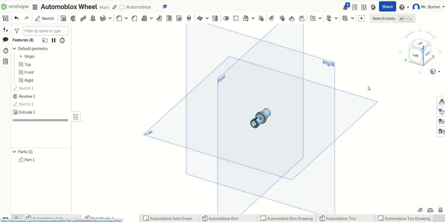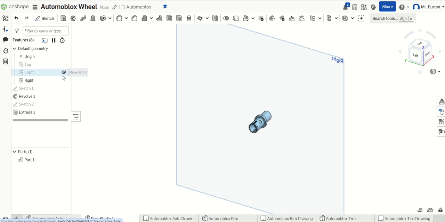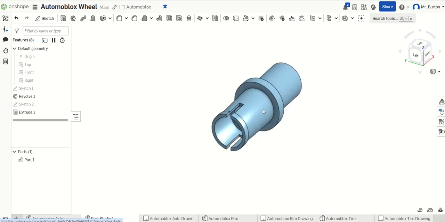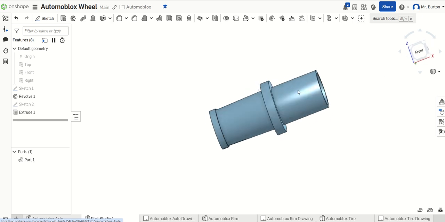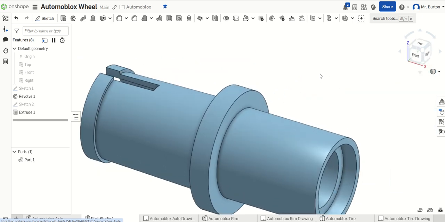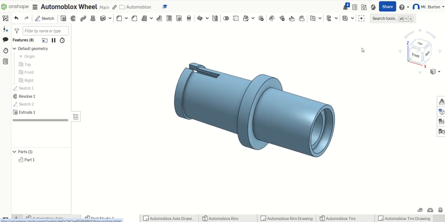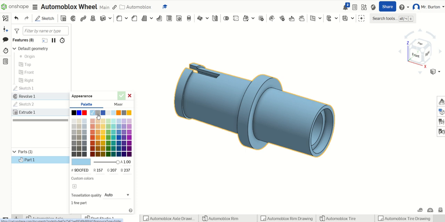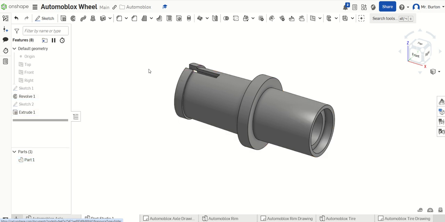So let me take a look at everything here. We have our Automoblox axle. Perfect. And just the last thing you want to do is highlight that and color it. I'll just do this gray. You can color it whatever you want to color it. It is your car project that you are making. But there we have it. Now we have an Automoblox axle.